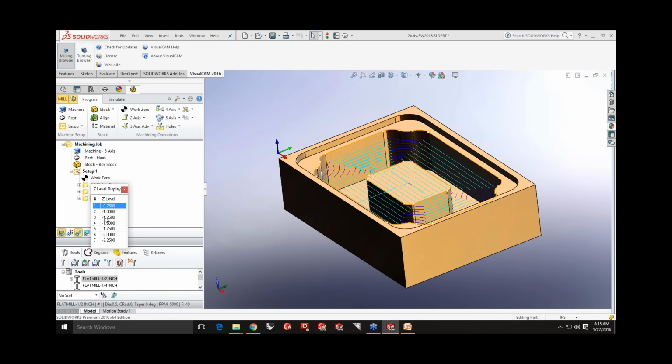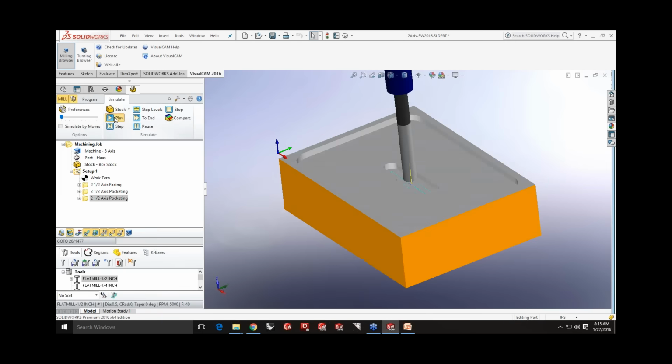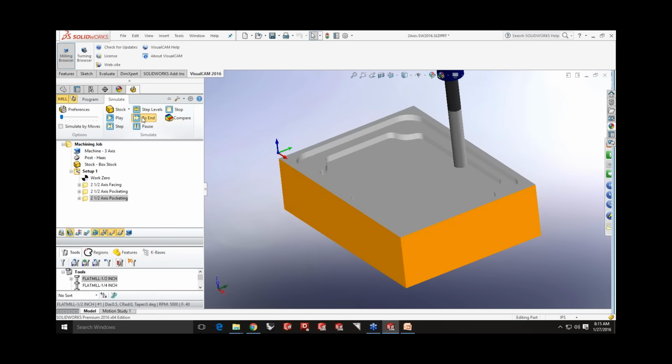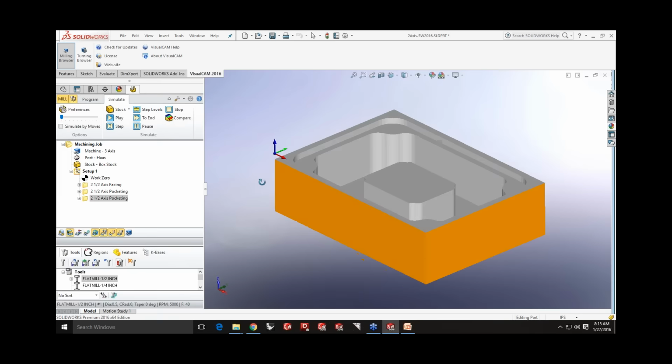And if you step through the levels, you will notice that it automatically added an additional pass to clean up the top face of the island. And let's go ahead and run a verification. So select Play, and that shows your cut material simulation for the second pocket operation we just programmed. And you could always select pause and simulate to end to run through the simulation.